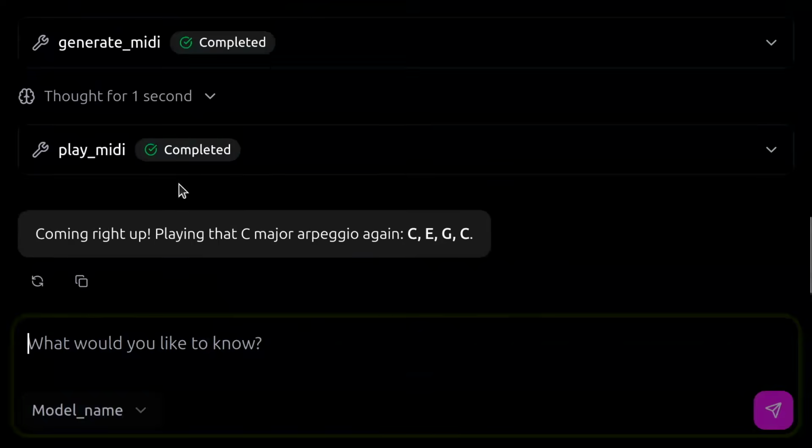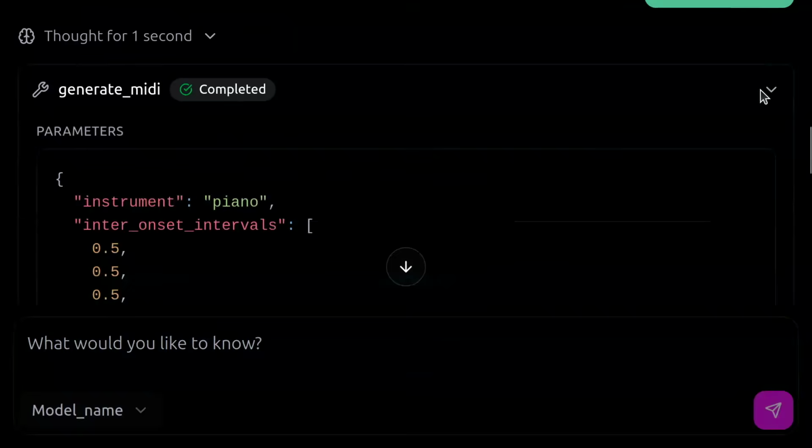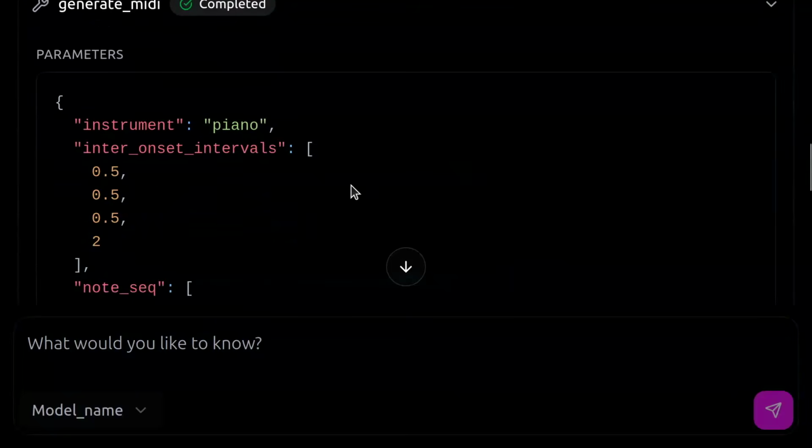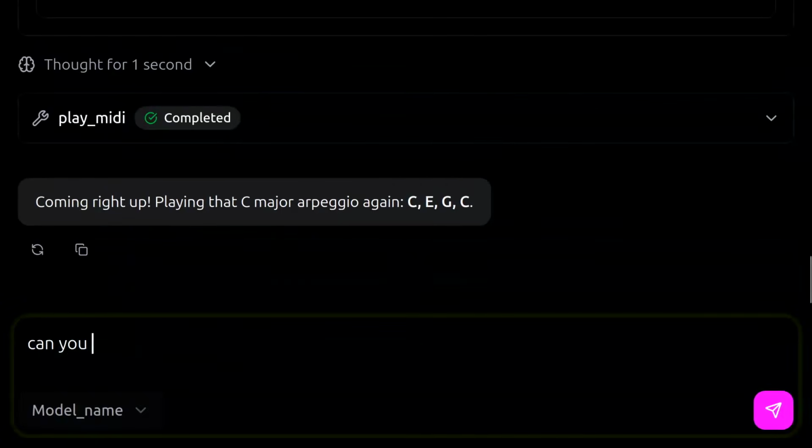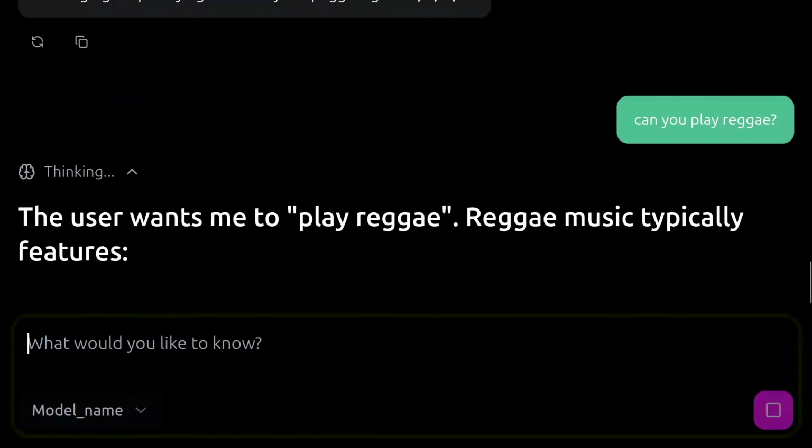Right, okay, so that's cool. And here's how the tools work. The agent has to figure out, okay, I've got to send it information about the notes. So first of all, set the instrument to piano. Can it play reggae? It's a great question. Let's ask it. Can I spell reggae? Yeah. Okay. So it's doing some thinking.